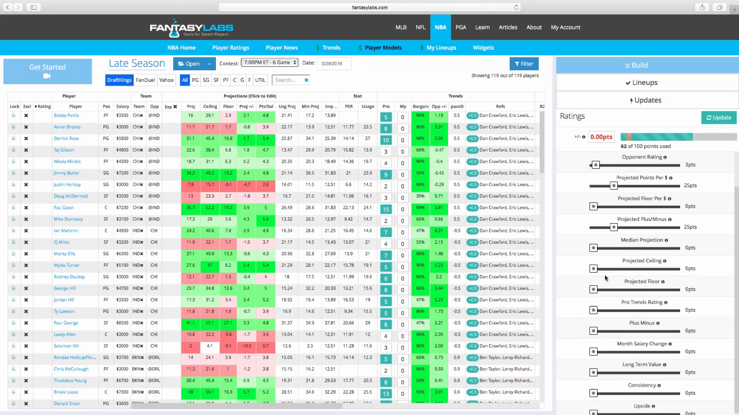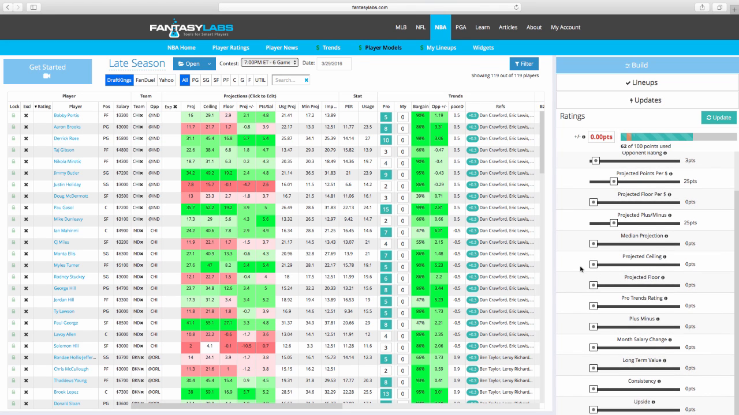Median projection, I'm going to leave at 0. Very difficult to make a median projection this time of year. Justin's doing a great job with it. It's just very difficult to pinpoint this projection exactly. Very, very difficult.